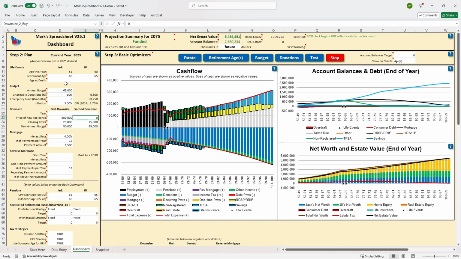Under the Plan section, you can see the age each person turns this year. In this case, Jack will turn 51 and Jill will turn 50. Enter the planned retirement age for each person in these cells. The spreadsheet assumes that the person retires at the end of the month when their birthday occurs. So in this case, Jack would retire at the end of the month when he turns 65.